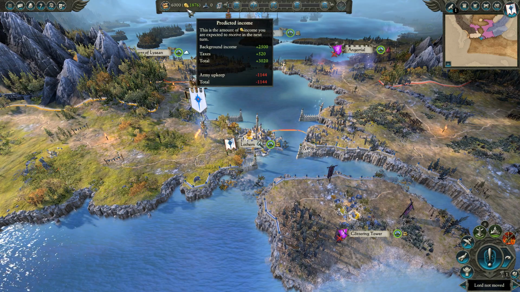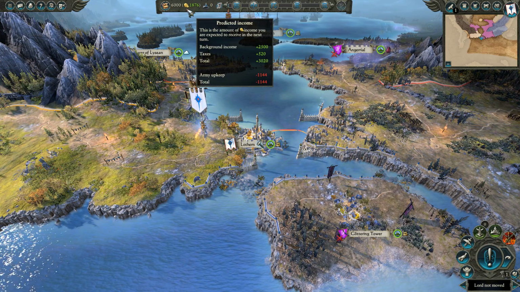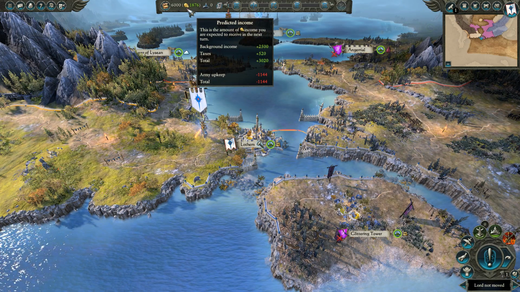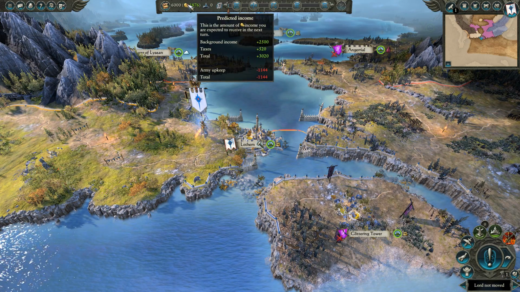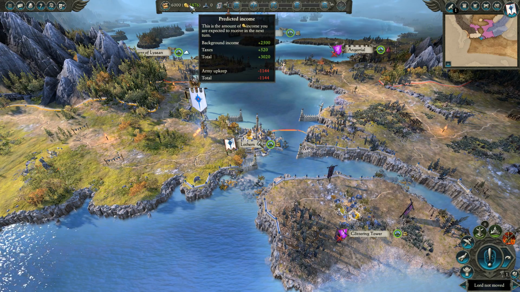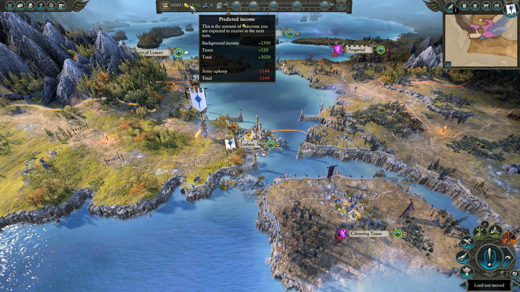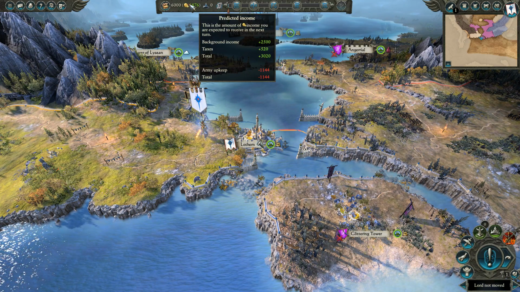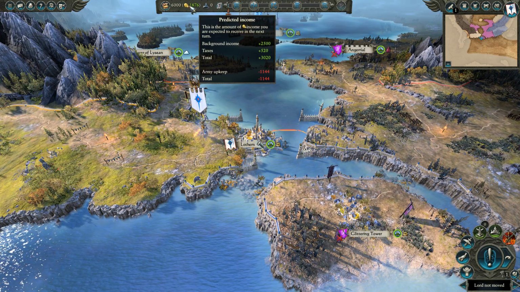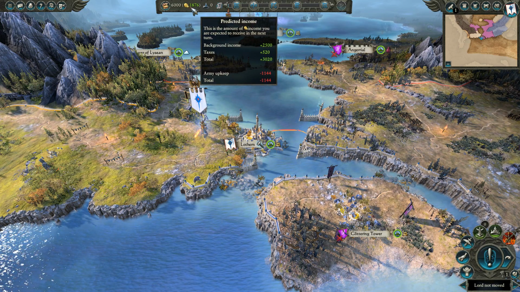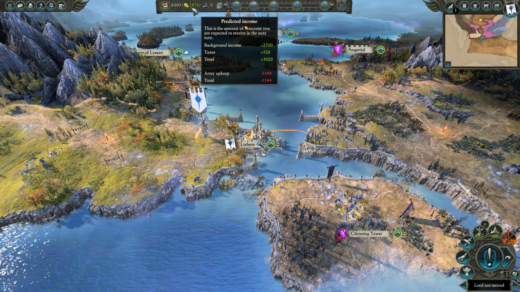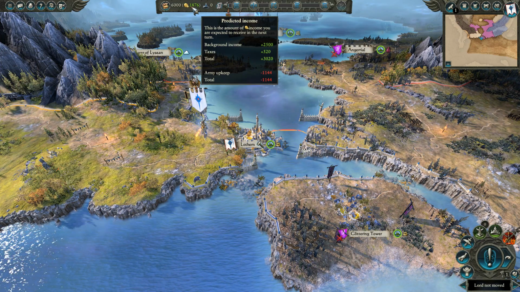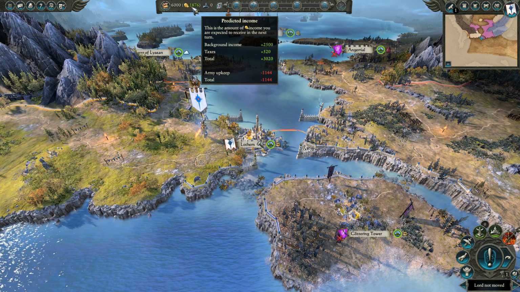Next to that, you can see a predicted income that you will receive at the beginning of the next turn. And it combines all of the positive effects and income that you have. It also adds in all of the negative things that you have, such as army upkeep or any events that may happen, enemy raiding parties, things like that. So this is a basic quick glance at how you're doing financially.